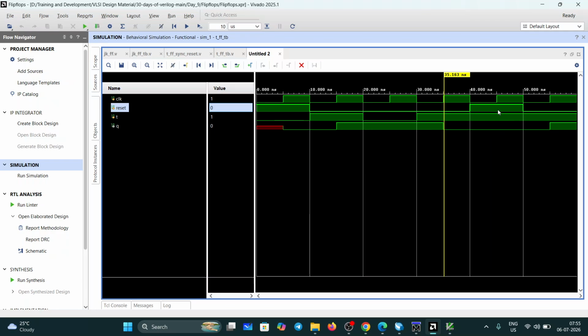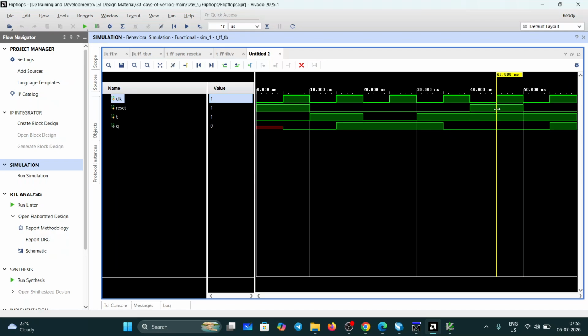And here reset is applied. During this passage of clock, reset is applied. So it is independent of clock. There is no effect of any clock or input, the output will be 0 only. Why? Because reset is having the highest priority.